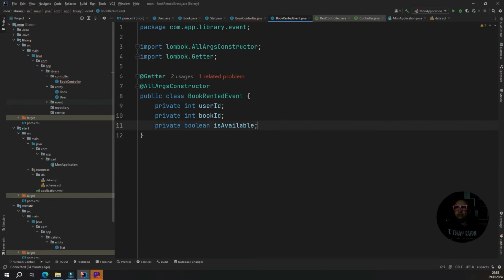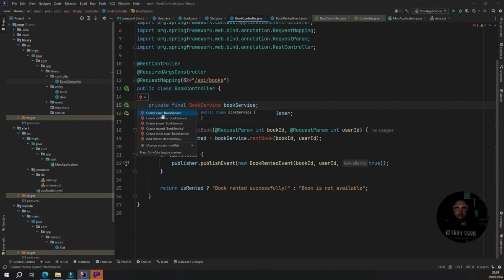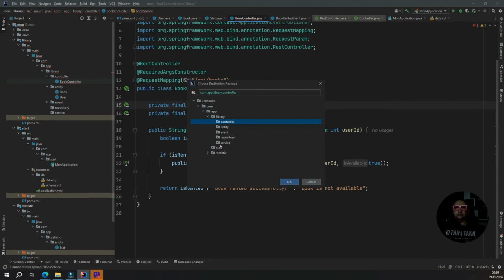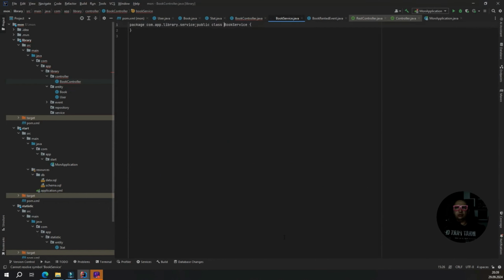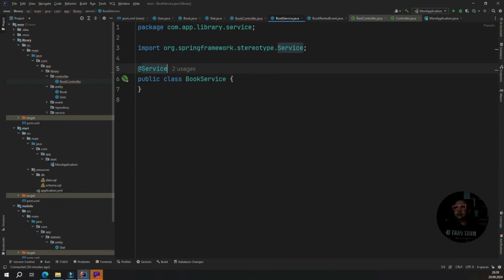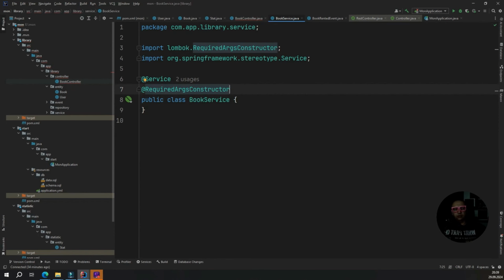The next point is that we need to create a service. The service is the main part of our program. Let's create the service class right away. Well, actually, it's not very correct to do it this way. So, public class service. Service is responsible for the main calculations. We will place the annotation Service and the annotation RequiredArgsConstructor, because inside there will be an object of type repository that will connect to the database.